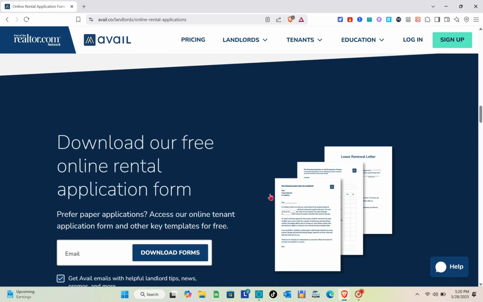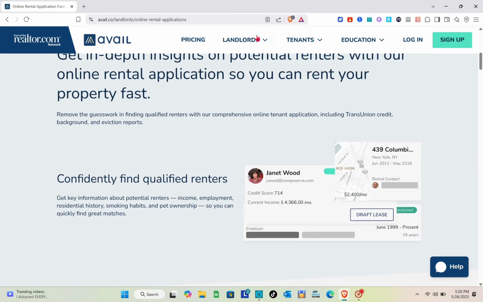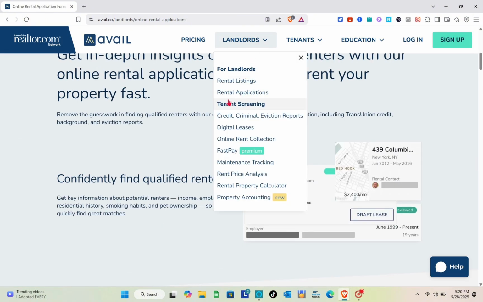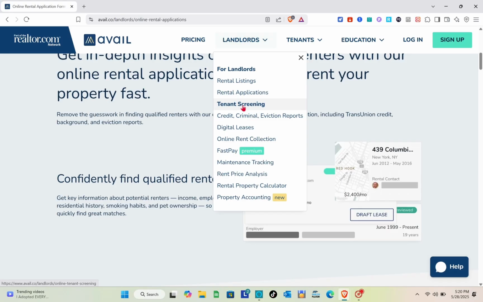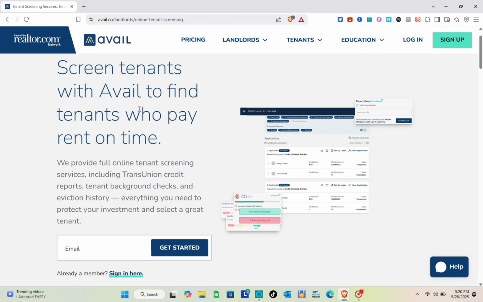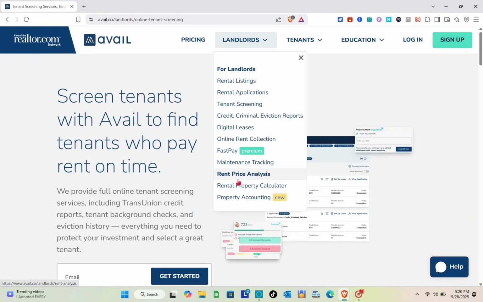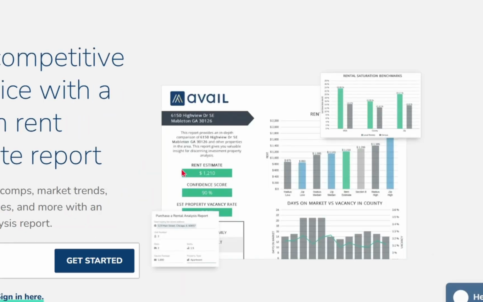Okay, next we are going to go back to the landlord section at the top. Okay, so let's proceed to the next one. We have here the tenant screening. Okay, so for the tenant screening, screen your tenants with Avail to find tenants who pay rent on time. Now let's go back to the landlords and let's check the rent price.